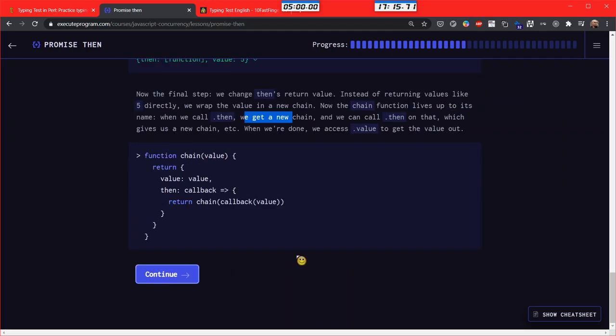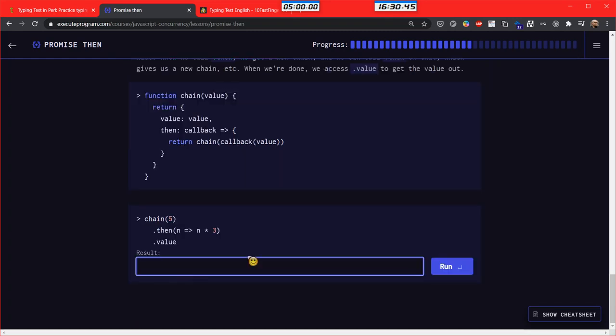Okay, so let's see. Instead of just callback value, we return chain callback value. So in that case we will have again a value assigned. We will have an object after returning this, which will have a value, and then dot then, which we can invoke. A little bit hard to wrap my head around it. That's good, I'm doing some work.